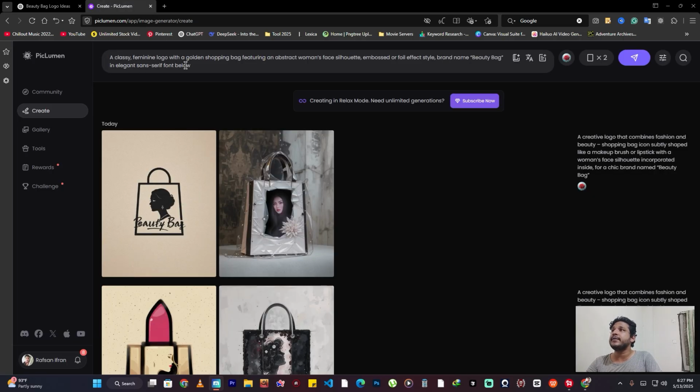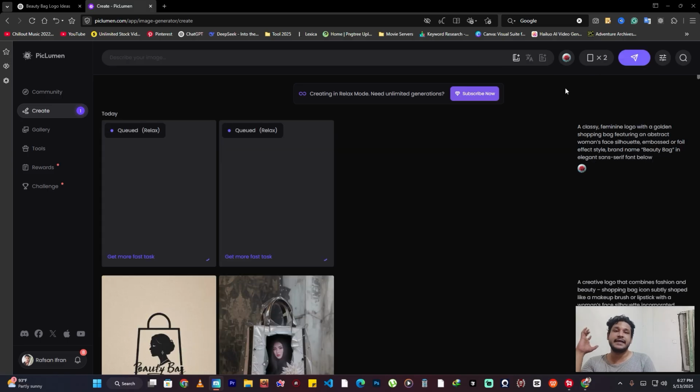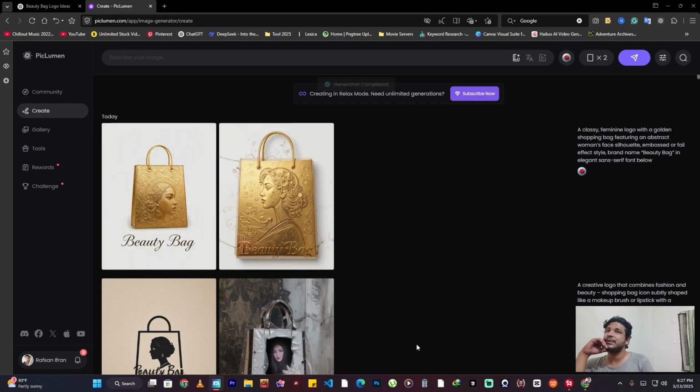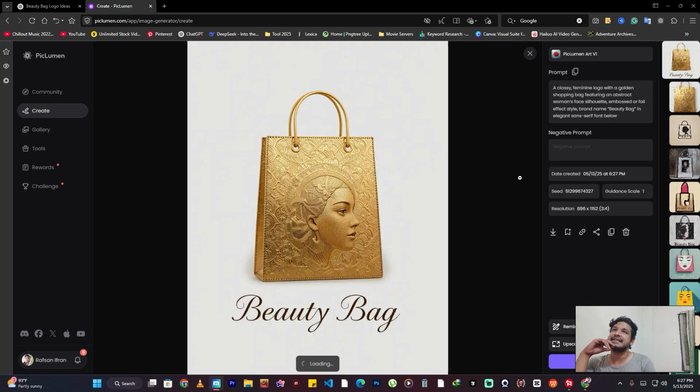A classy feminine logo with a golden shopping bag featuring an abstract woman's face silhouette, embossed or foil effect style, brand name Beauty Bag. In all of the prompts I have included my company name. So let's see how this will create a logo. Guys, just look at the design. It created a golden shopping bag featuring a face outline. Okay, guys, this is really good.